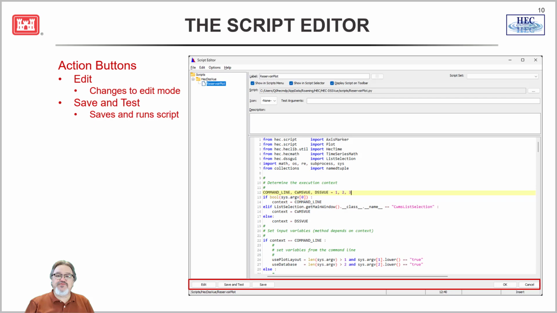There's a Save and Test button, and not surprisingly, that saves your script and executes it. I guess it could be called save and run, but since we're editing here, you might do this time and time again. So we say you're testing it if you're running it from here. So it saves the script, it'll change the background from white to gray, and then it will execute the script.